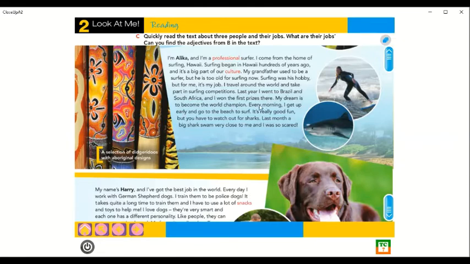Every morning I get up early and go to the beach to surf. It's really good fun, but you have to watch out for sharks. Last month, a big shark swam very close to me and I was so scared.